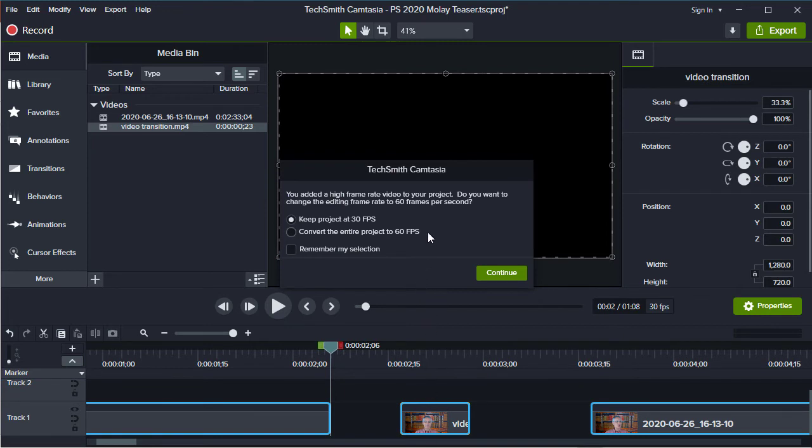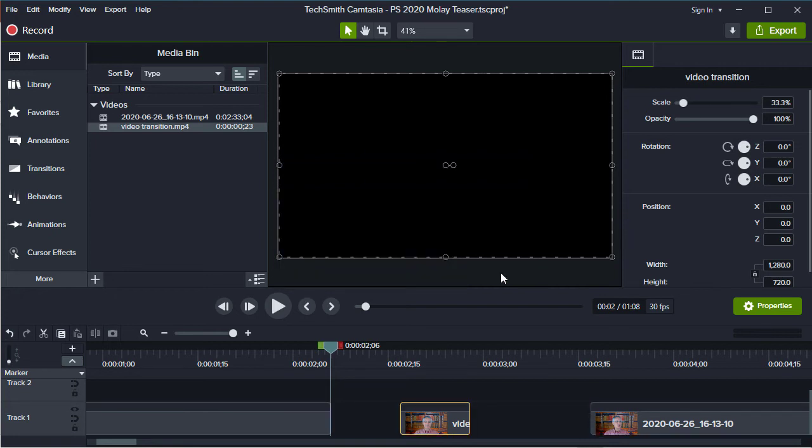Oh, something else popped up. What's this? Your new video clip that you put in is at a higher frame rate. That's because we did that at ultra high resolution in PowerPoint. I'm going to keep this project at 30 frames per second, the current frames per second rate. We don't want to adjust everything else in our project just to fit this little snippet, which is the default. That's fine. We can choose continue.